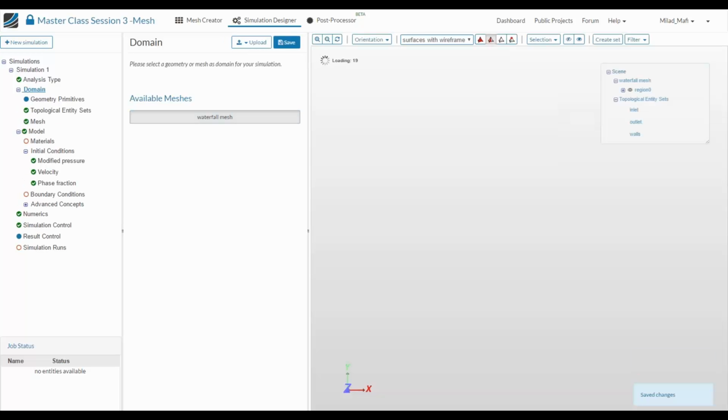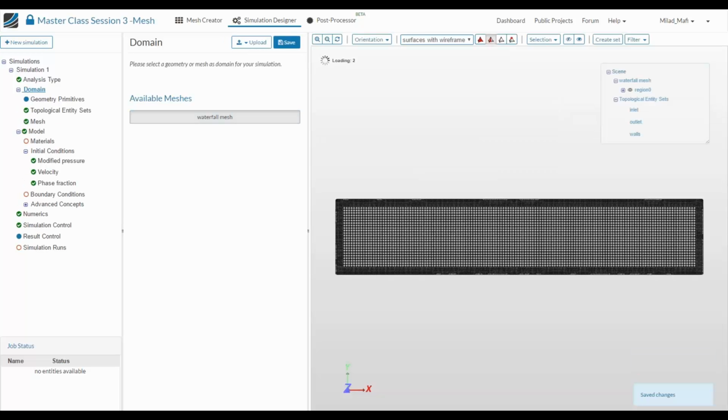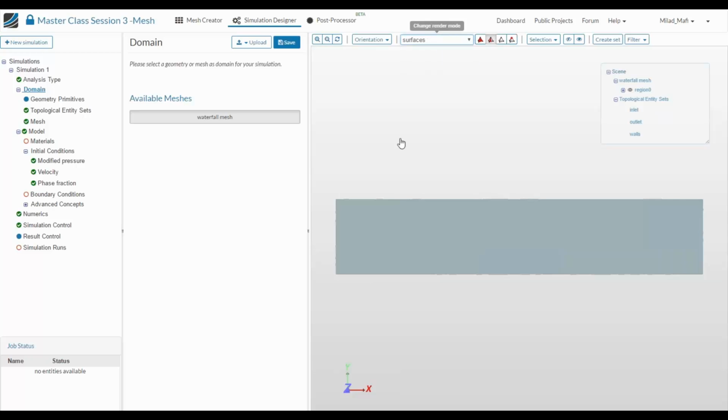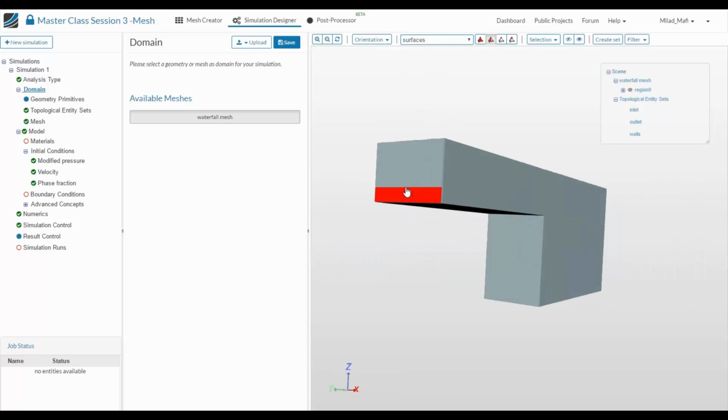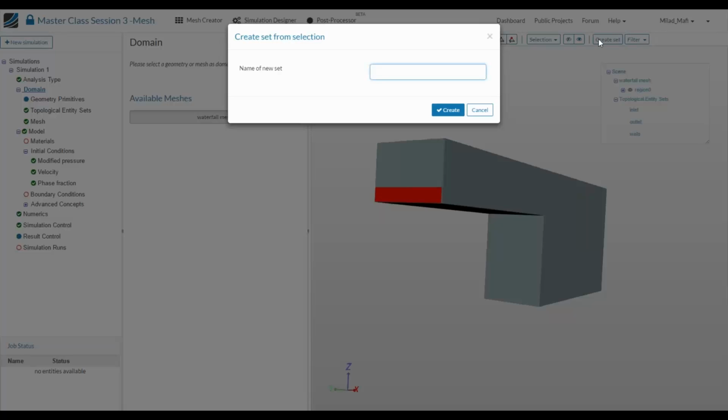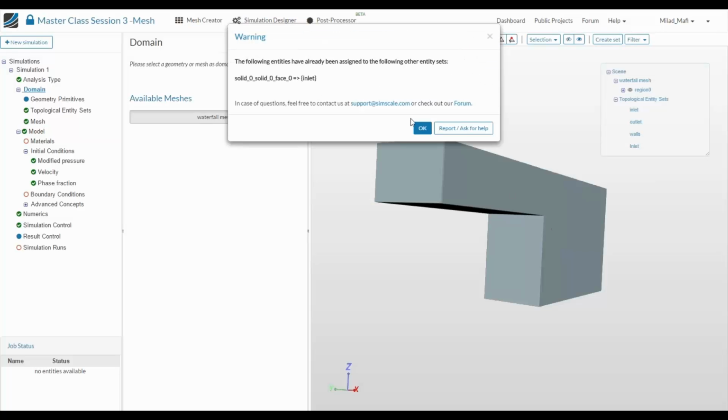We will choose the only mesh we have. And the mesh was added quite quickly. Okay, now let's create some topological entity sets to simplify our further work. First of all, let's start with the inlet phase, which is here. Call it inlet.